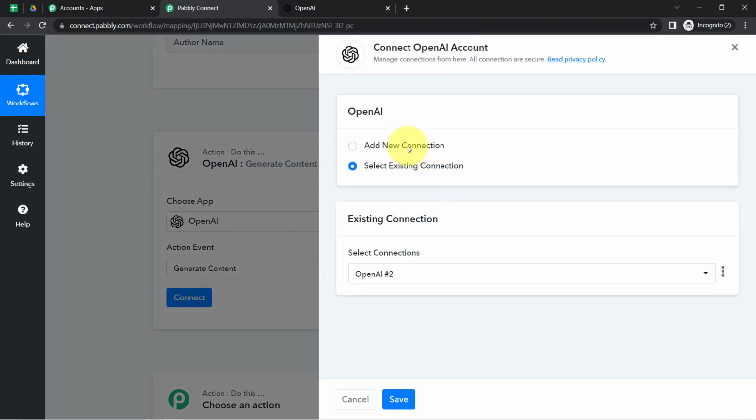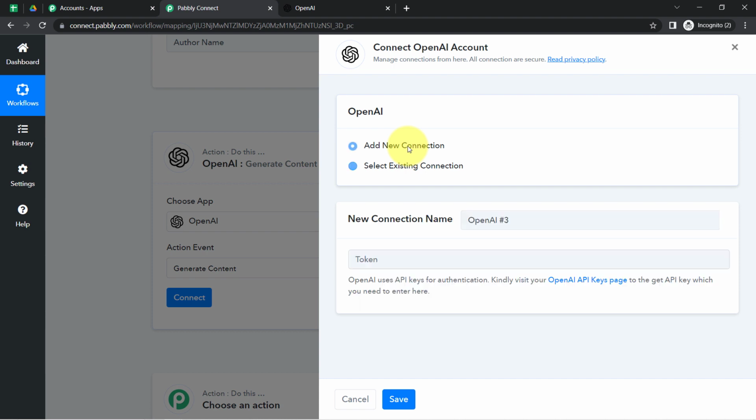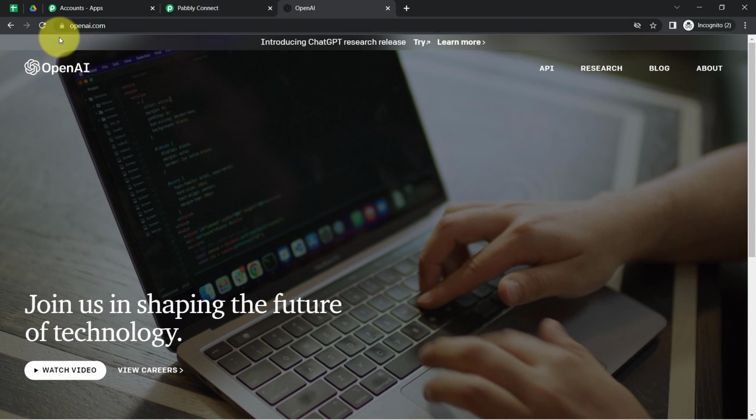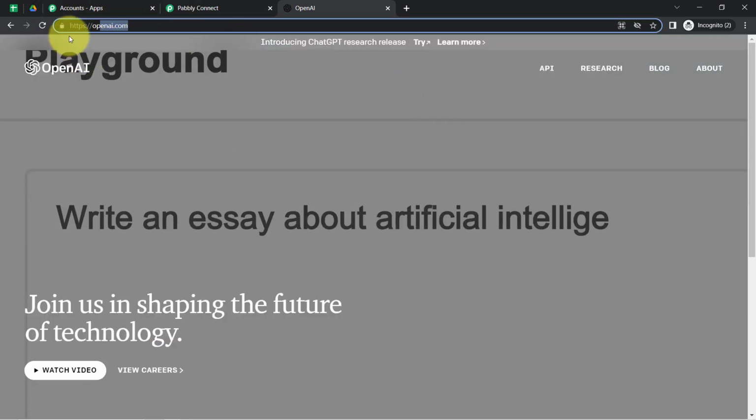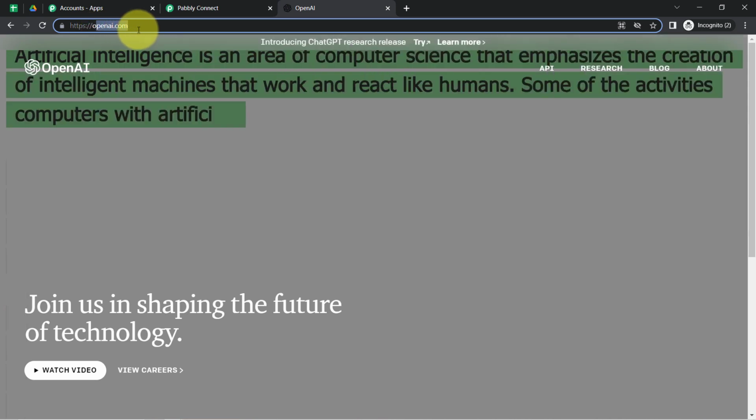Since I want to generate the content here, I am going to connect OpenAI with Pabbly Connect, just like I have connected Google Sheets with Pabbly Connect, for which it is asking for the token. So before I make any connection, firstly I'll directly take you to the website of OpenAI and show you everything in detail. You can reach here by typing openai.com.